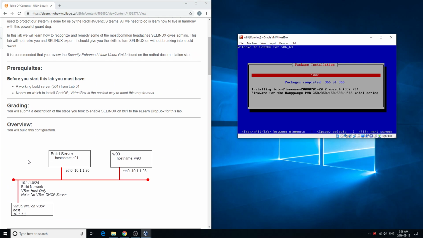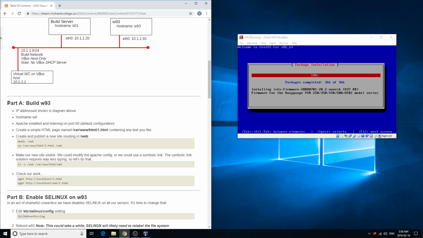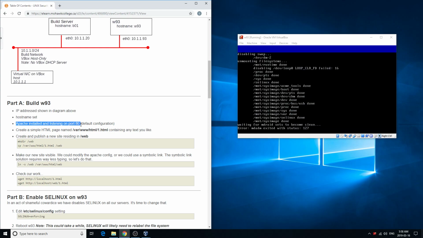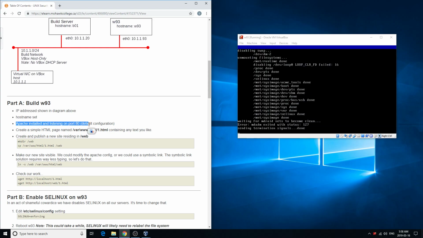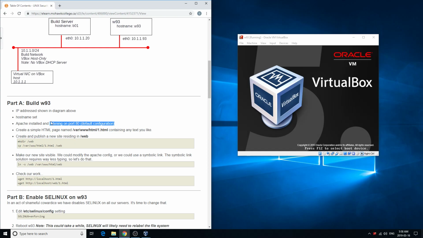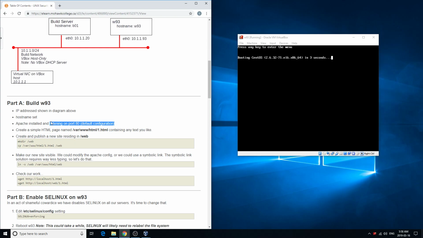What I'm going to do is scroll down to part A, which says build W93. We've already done the first two steps, which is set the IP address and the host name, and we'll see that once this loads up. The next step is to install Apache, and we want to make sure it's listening on port 80, but the good thing is that's the default configuration, so we actually don't even need to do anything for this. If you want, you can confirm it, but for the most part, you just have to install Apache and it should be good to go.